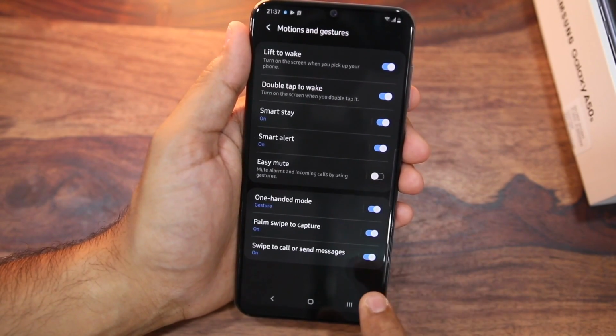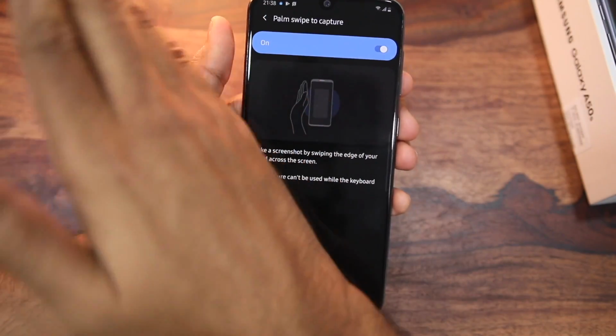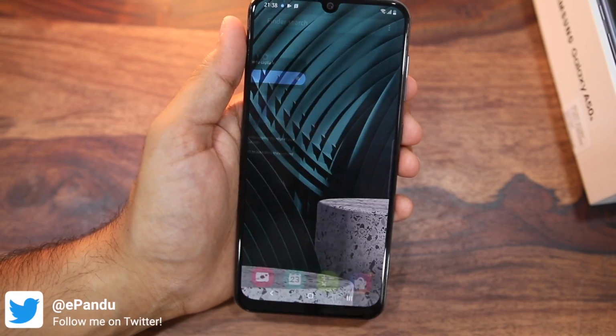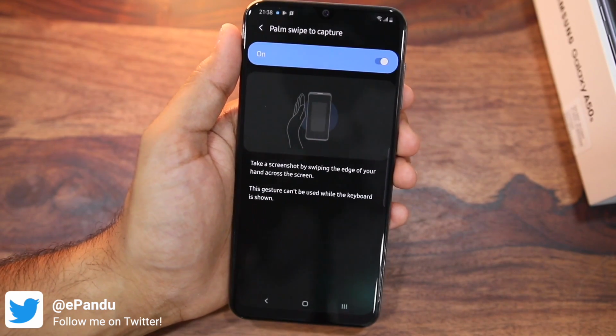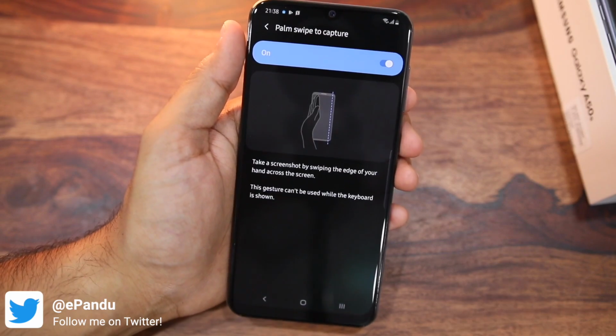Lastly, a very simple way to capture screenshots on the Galaxy A50s, a palm swipe. I don't really like this feature though, and I personally find the swipe down 3-finger gesture on many Redmi phones and Realme phones to be far more useful than this.